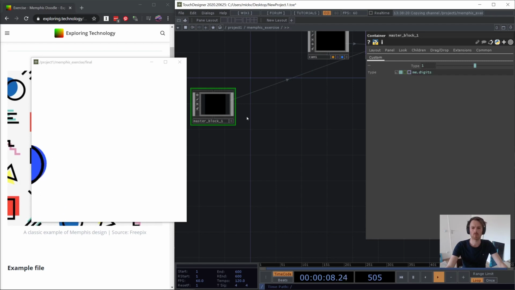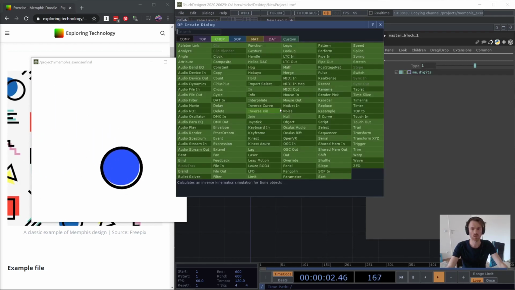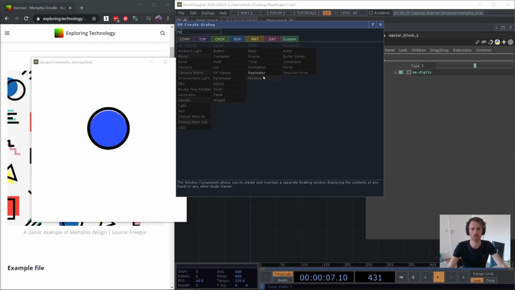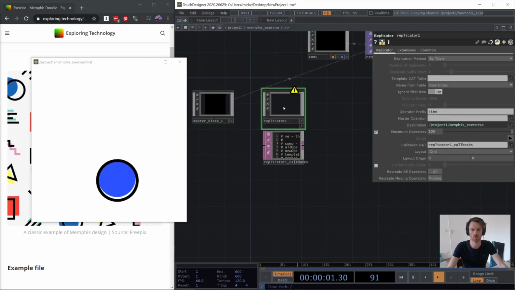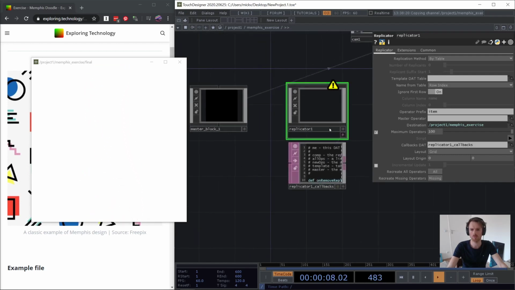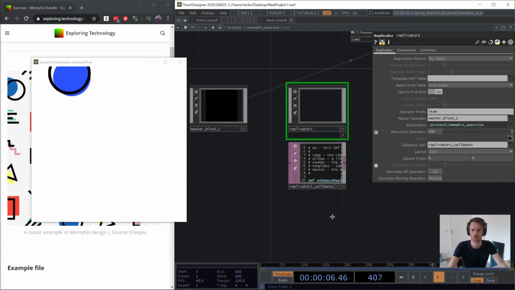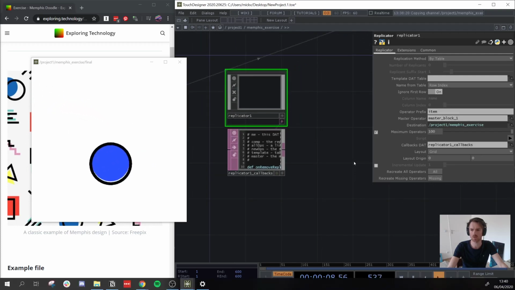Okay, so with this in place, I think we have everything ready to create our replicator. So I'm going to hit tab, and I'm going to go to comp, and then here I'm going to type replicator or RE until it shows up, and I'm going to place that one over here. And what a replicator needs is a master operator, and this is why we created this master block. So I'm going to take this master block and drag it into the master operator. And then nothing happens so far yet.